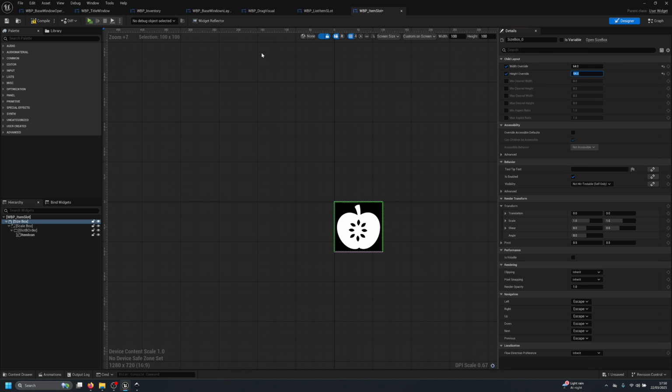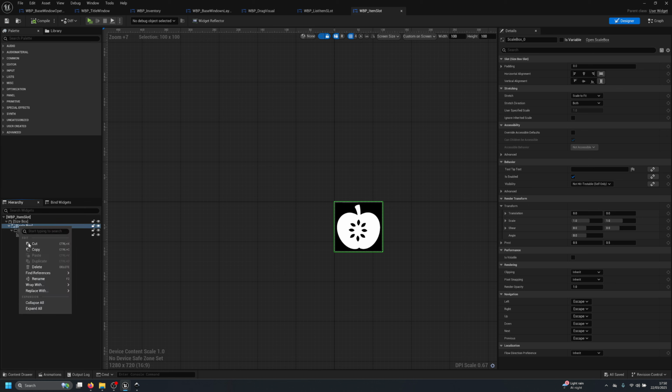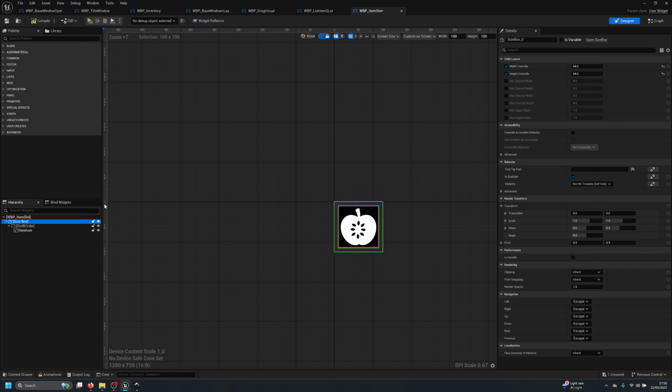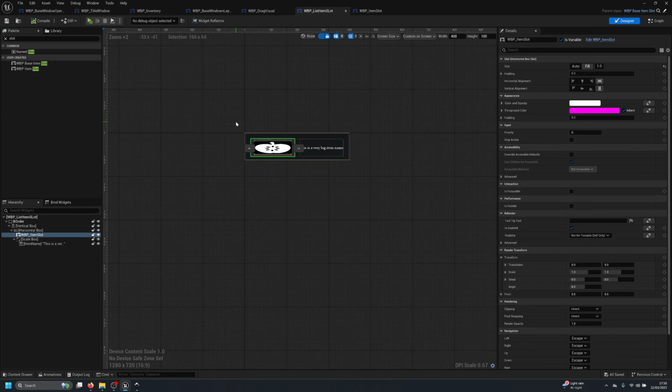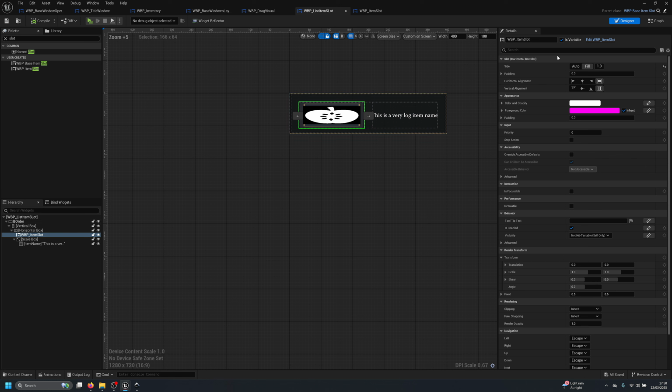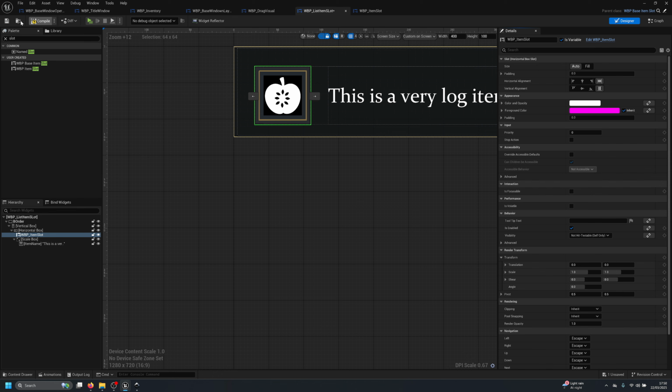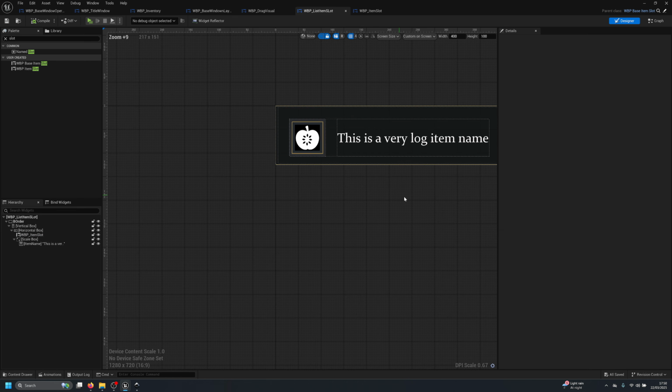So now if I compile and save this stuff, it should, maybe I'm just gonna replace with child. So I'm just gonna remove that top part, and I'm gonna add a size box here. I go back here. Okay, it does look a little bit better. It doesn't look too bad. I can see the icon, I can see everything.